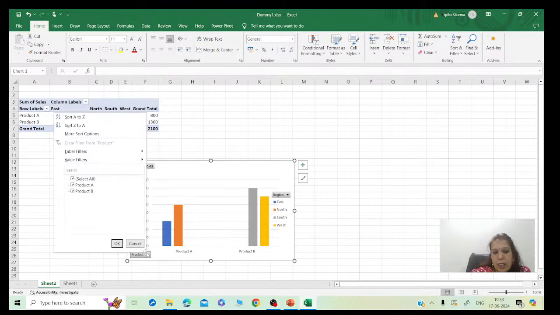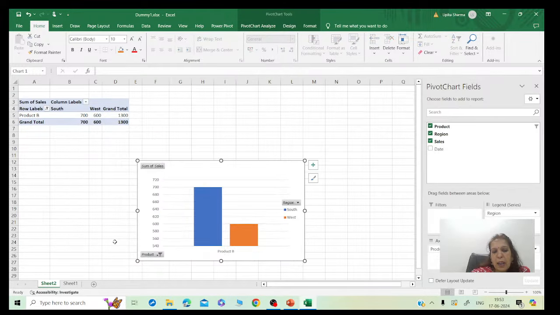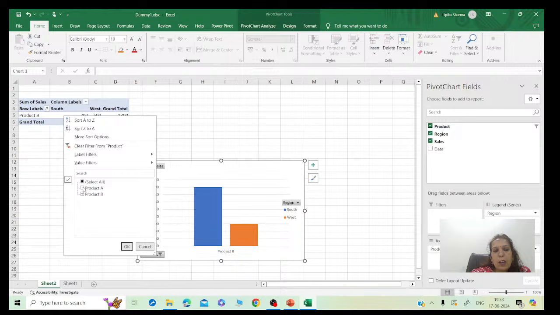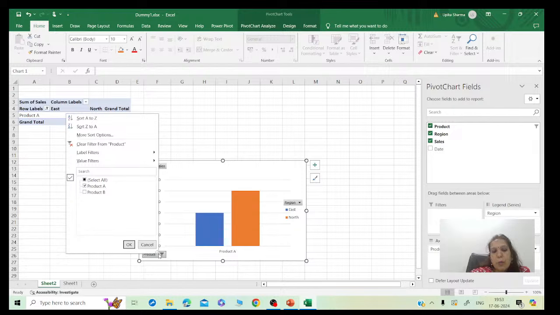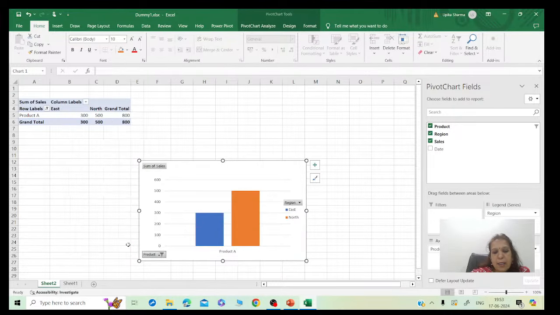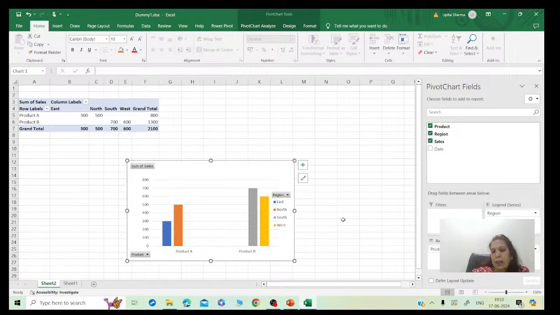See, if you change the things here, it will give me different results. See, if I take only product B, the style changed. If I take only product A and remove product B, this will change. So please make sure whatever data you are taking, it does the things accordingly. Anyways. So I want to put a title over here.